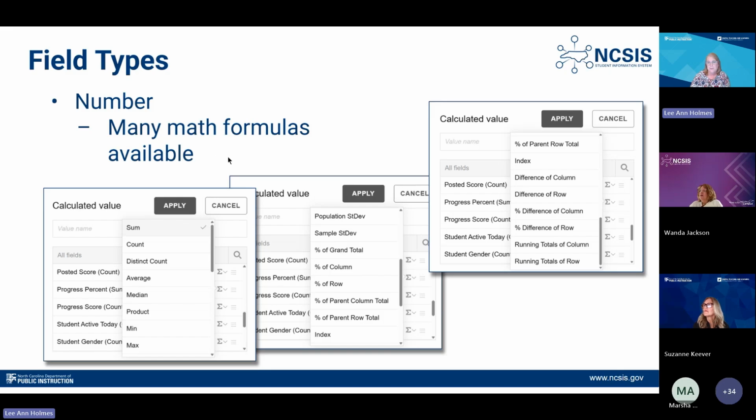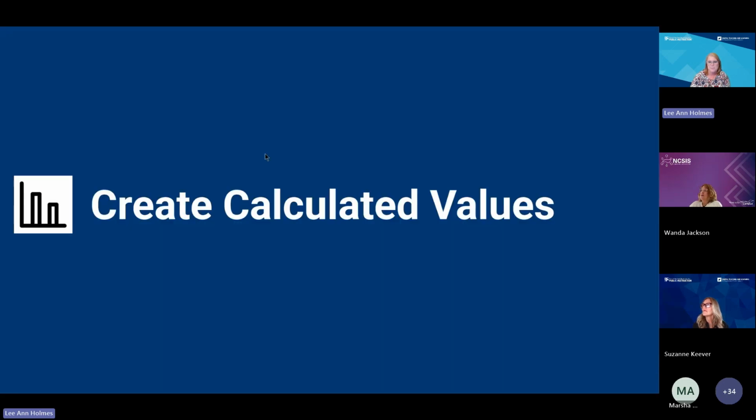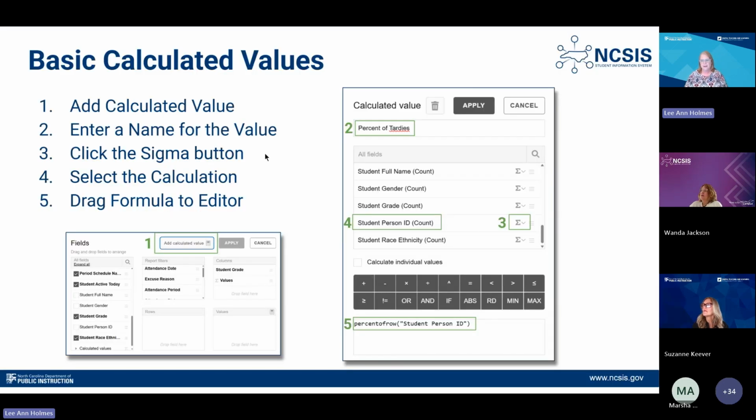So there are many math formulas that are available for a number. Okay. So now let's get into how you create one. When you're creating a calculated value, the first thing that you're going to do is add the calculated value. Then you're going to enter a name.